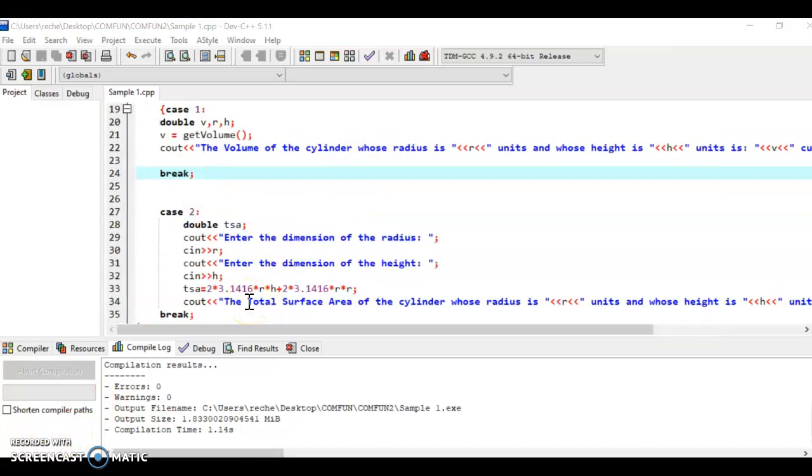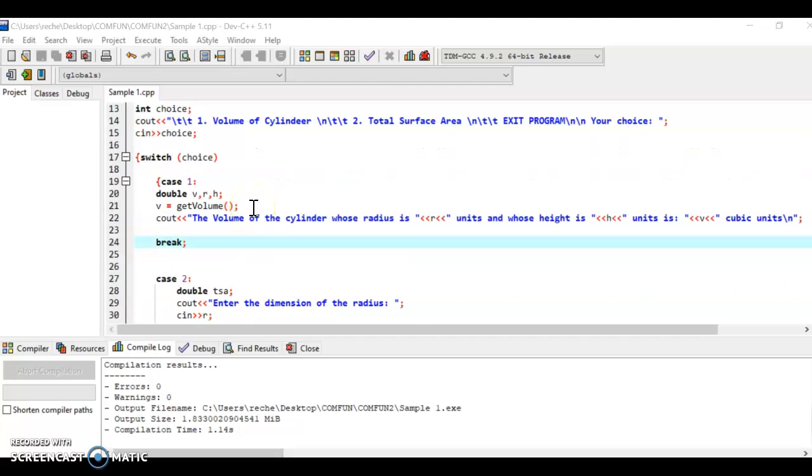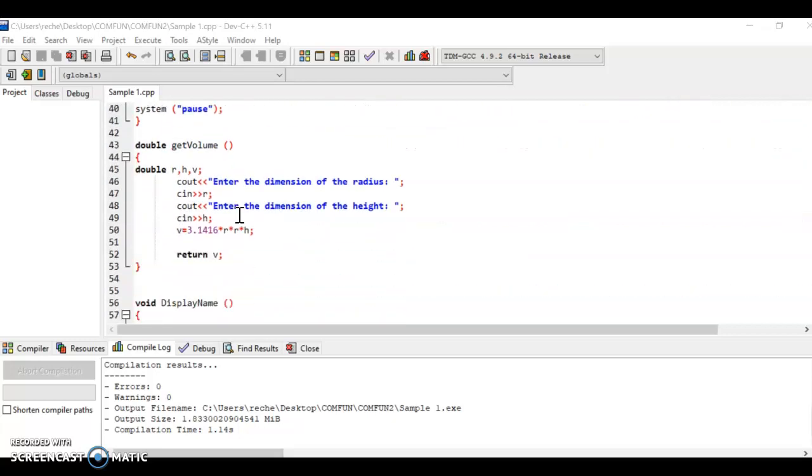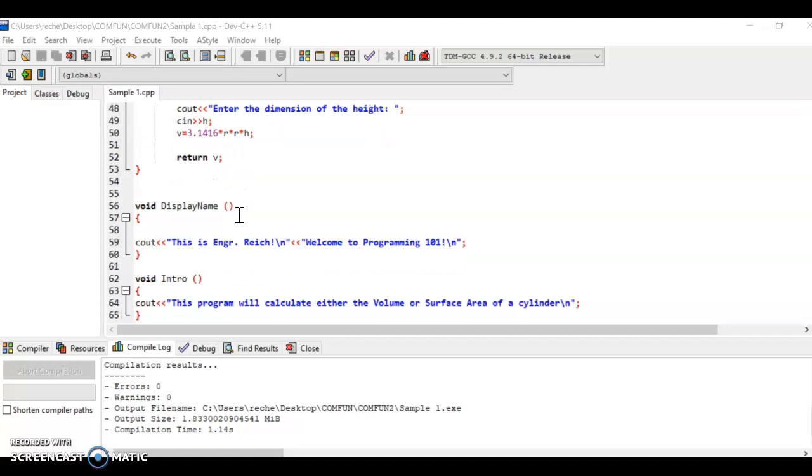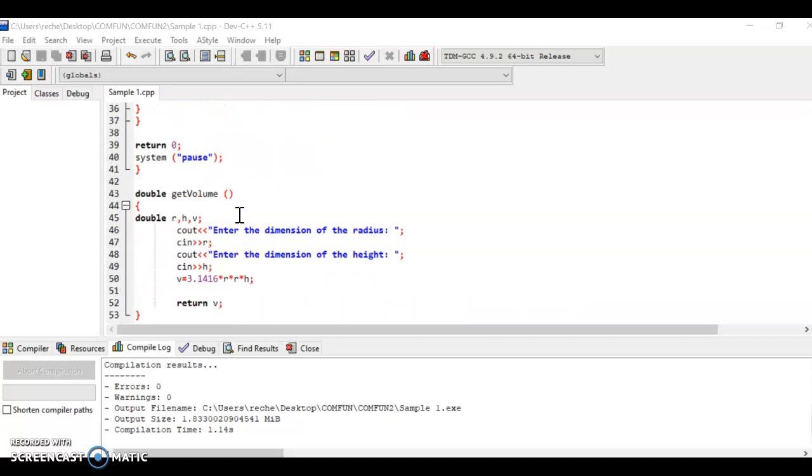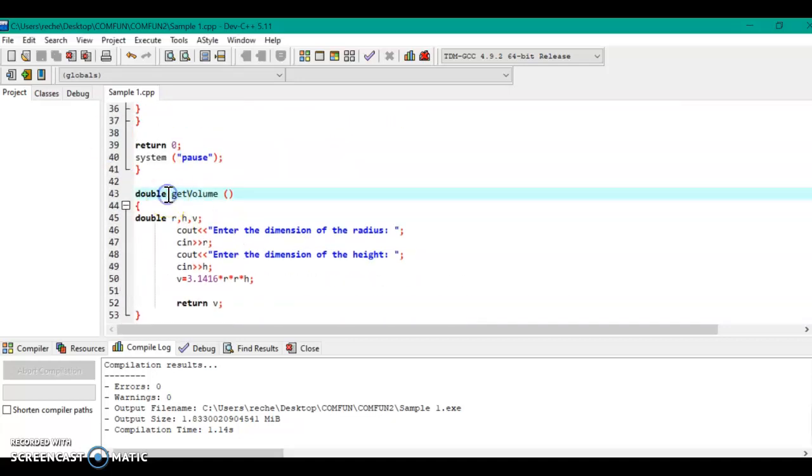So what I did now is, instead, earlier we have the calculation of volume here inside case 1. Now I introduced a value returning function, which is this one, whose data type is double. So this is our value returning function.